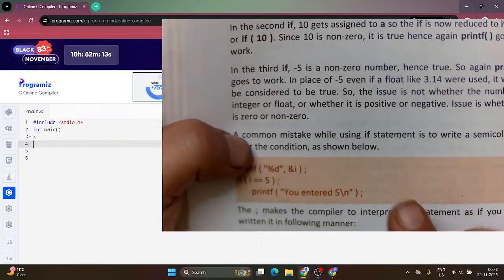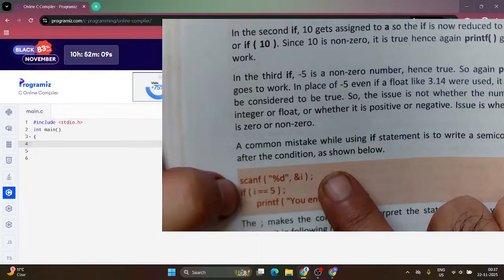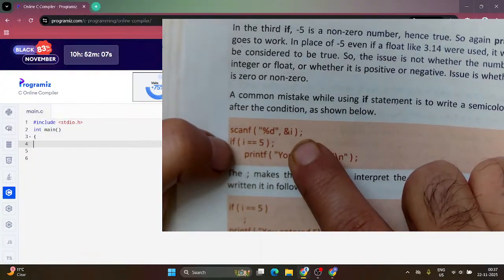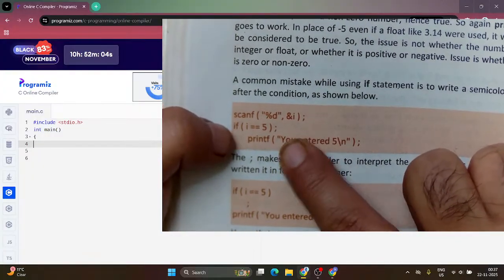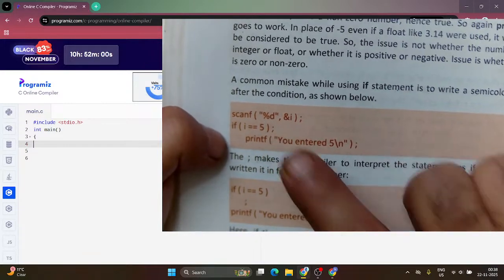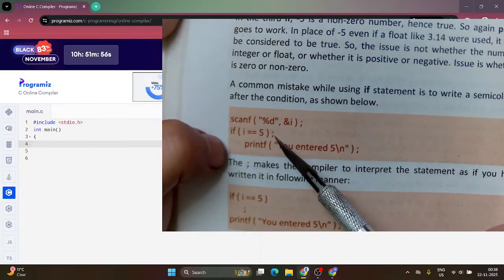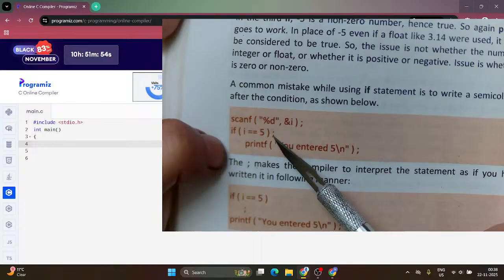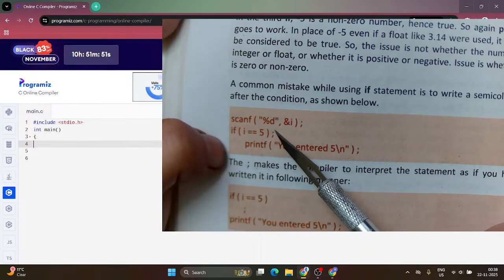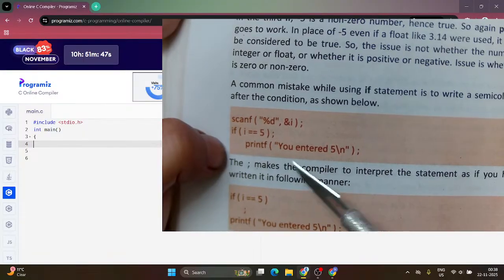A common mistake while using if statement is to write a semicolon after condition. Okay, you do not write semicolon after condition. If this thing, you do not write this. Let me show you. You do not write this after if statement. You write it at the end of the statement.